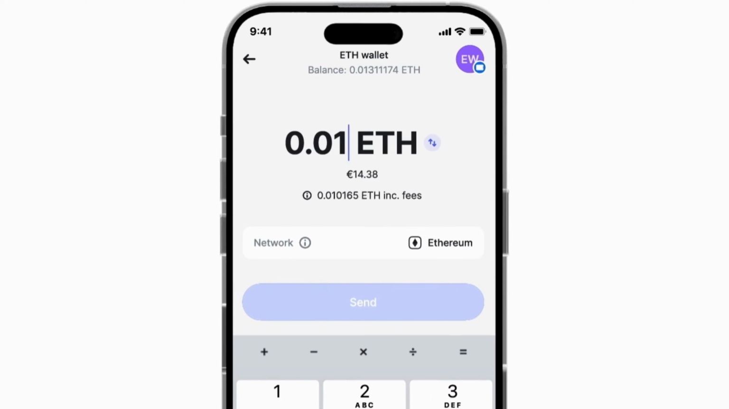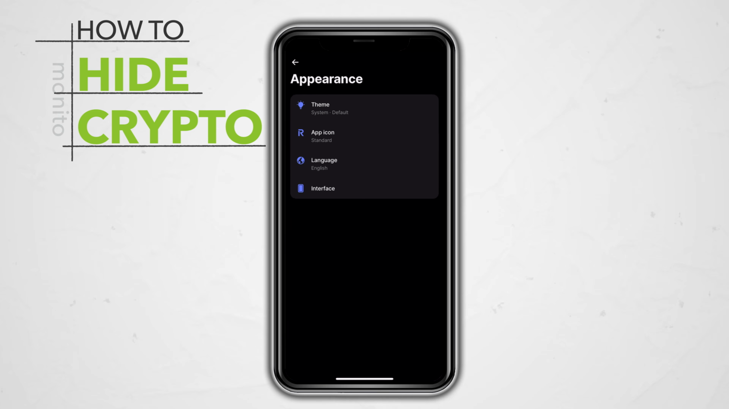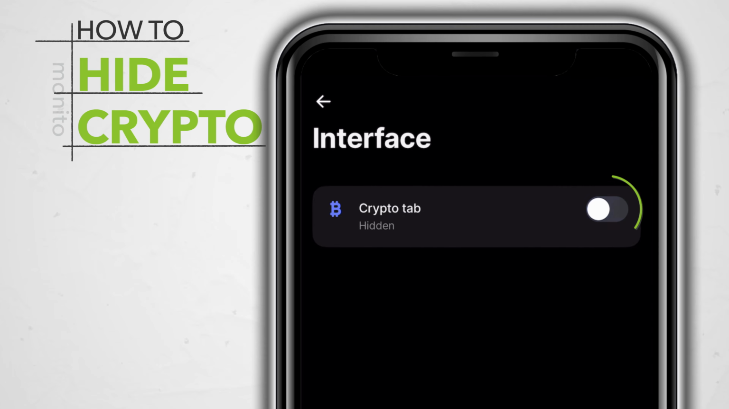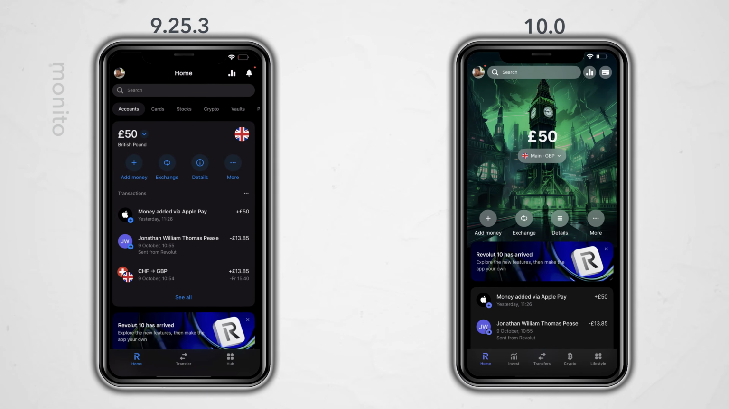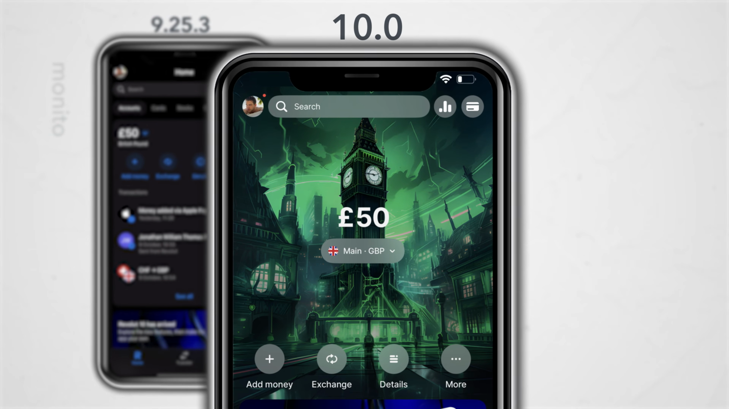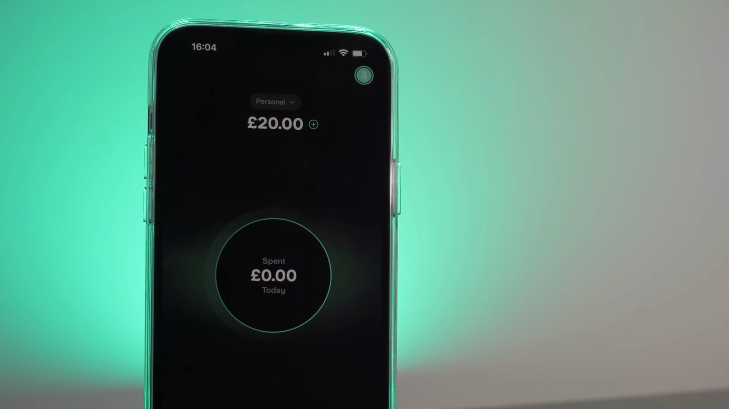Also, on a side note, you can actually hide the crypto tab. Just visit your profile, click appearance, interface, and just switch the crypto tab to hidden. Ultimately, getting rid of the hub highlights how simplicity seems to be at the heart of this update. There is a lot less clutter, and your balance and chosen account takes up the majority of the app's real estate, kind of like Starling, except this is a lot more attractive and customizable.